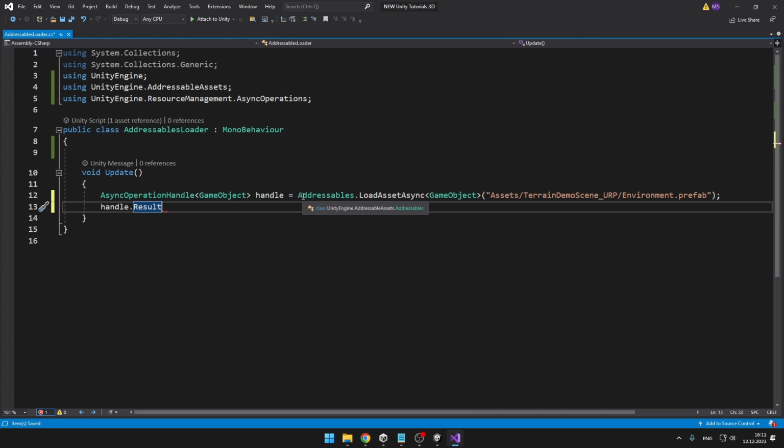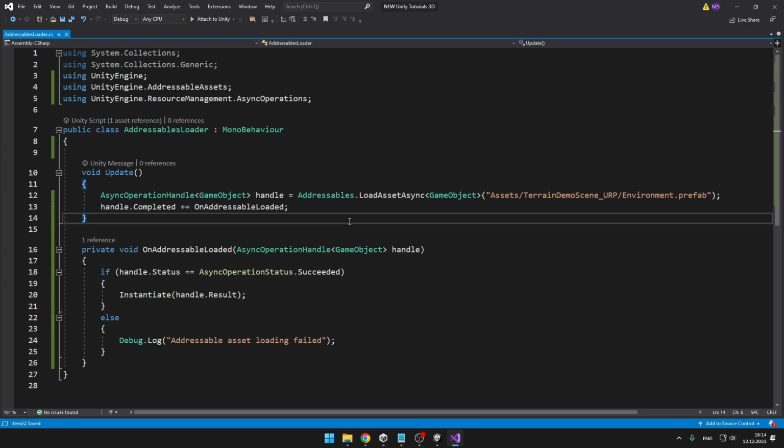We can't instantiate the object right away after we load it, because we are not sure if the loading was done, because it can take some time. And because it is an asynchronous operation, it is not going to block the main thread, so the code will just go. So from the handle, we can access the completed event, which we can then assign to some function. So to the completed event, I have subscribed a new function that I have just created.